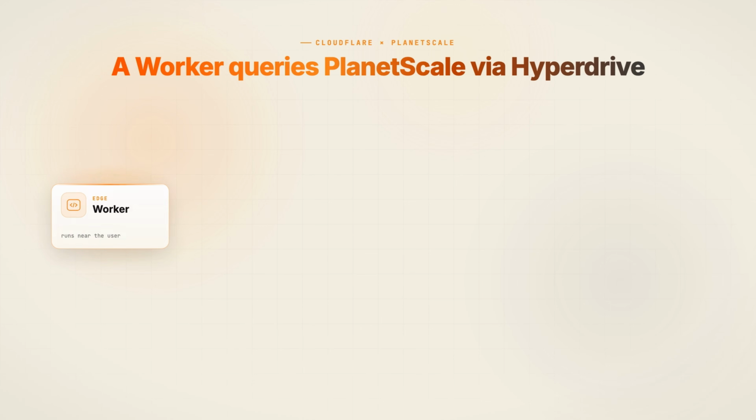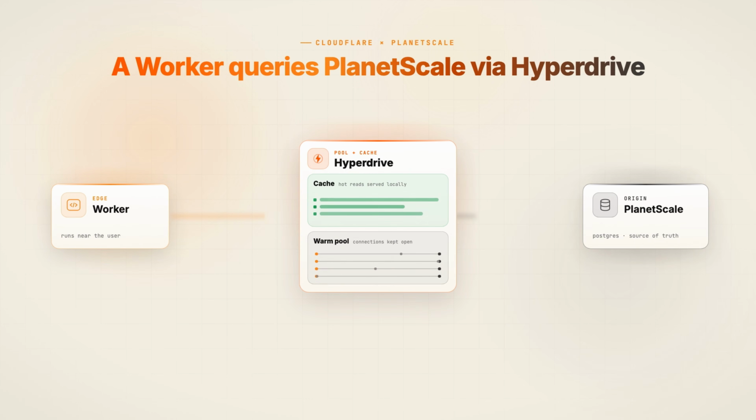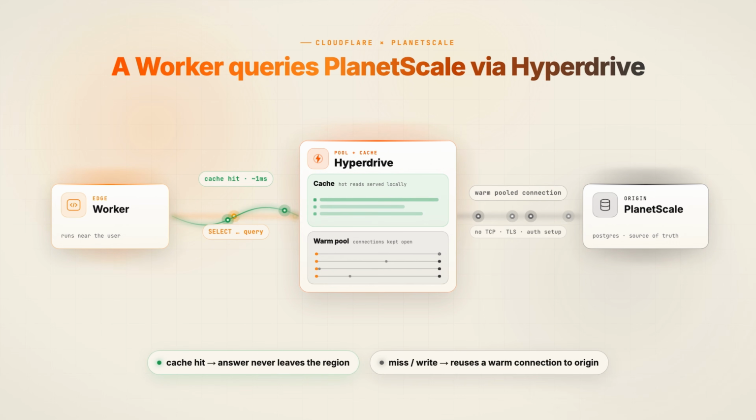Hyperdrive solves this by splitting your connection setup in 2 parts, a fast edge connection and an optimized path to your database. 1. Edge connection. If we introduce Hyperdrive, we can set up the connection in about 4 milliseconds. This happens so fast because the connection is co-located with your Worker. This means TCP connection, TLS encryption, and database authentication all happen right there, without those long trips over the public internet.